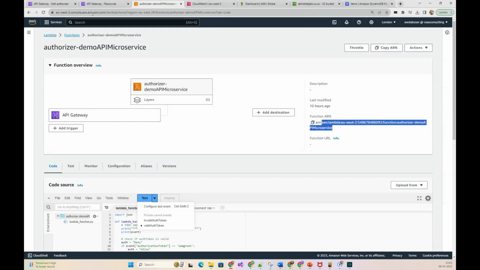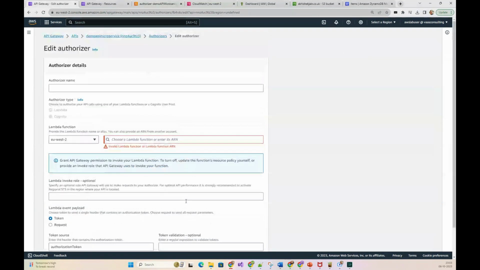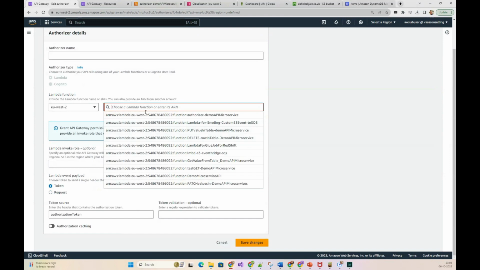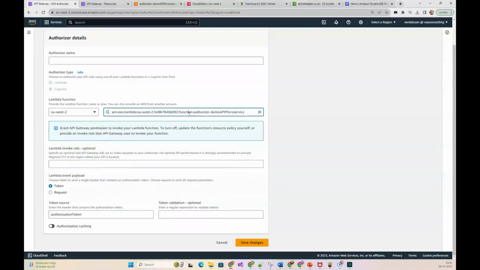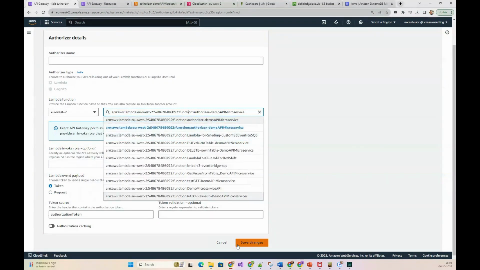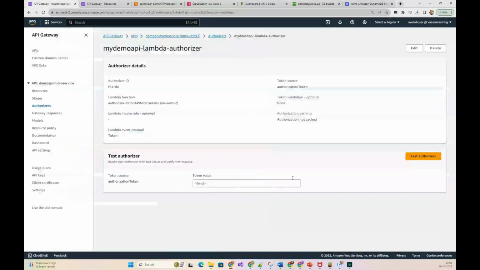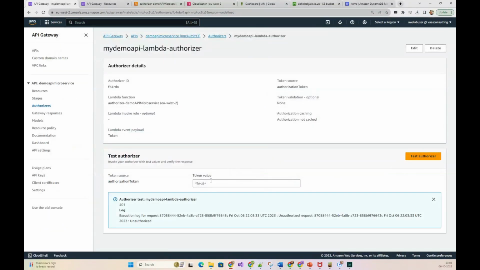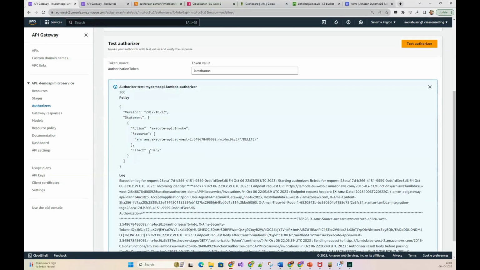So I go back to my authorizer and select the Lambda ARN from the drop down and click Save Changes. You can test your authorizer right here by entering the authorization token and clicking Test Authorizer. You see, if I type the wrong token, I get the policy with deny, and if I enter the correct token, I get the policy with allow.